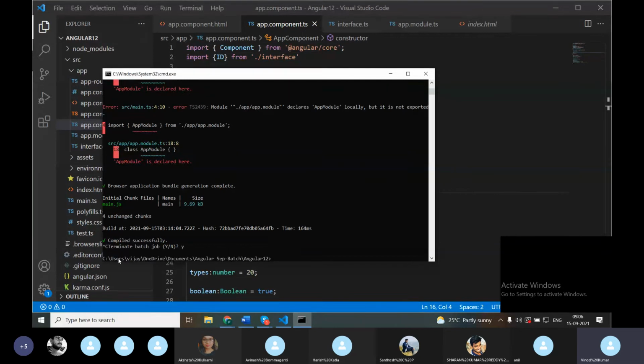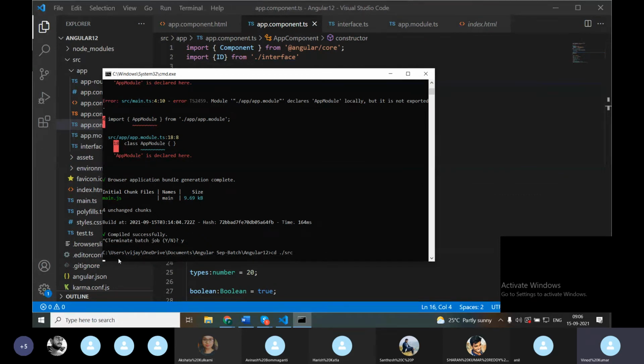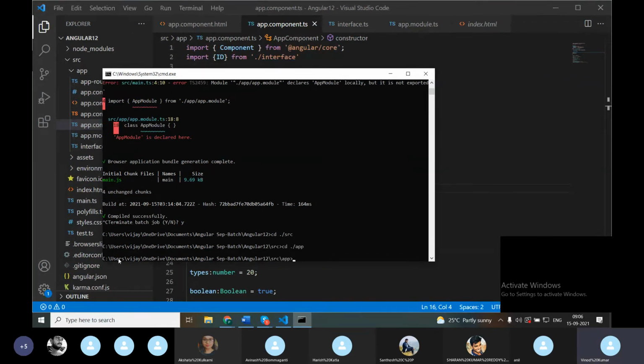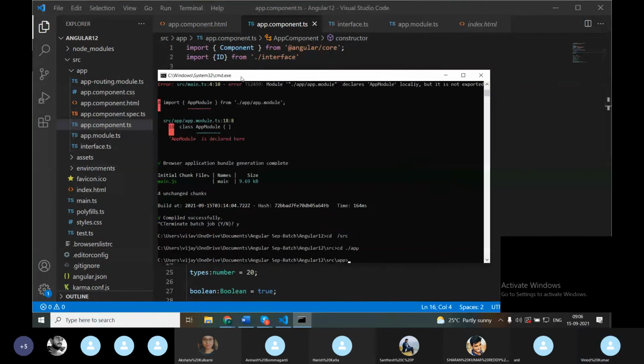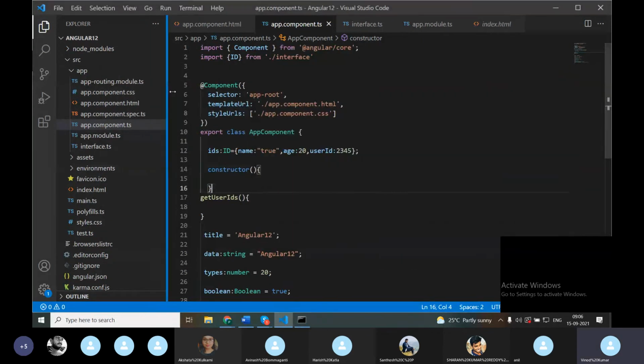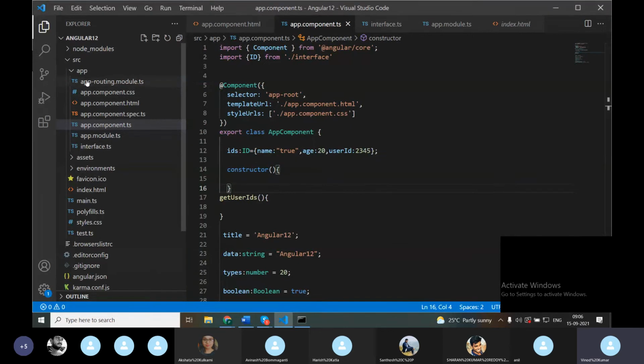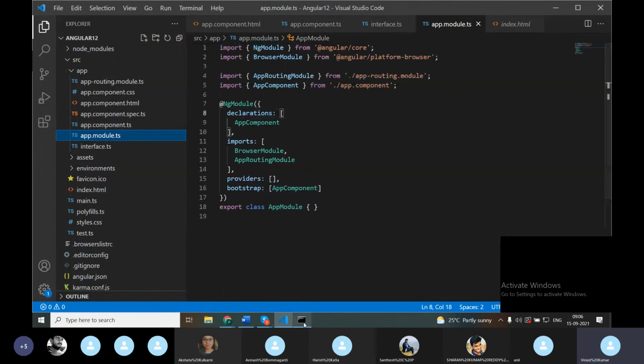So we are inside the folder. cd node modules src app. Now in this folder I want to generate one component. See, just look here, dynamically it will generate one folder, as well as it will update it in this component. See, look at here.